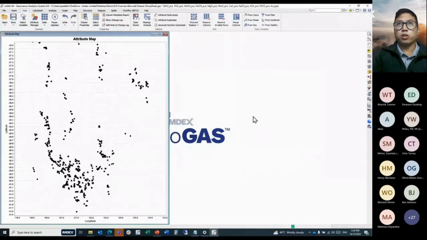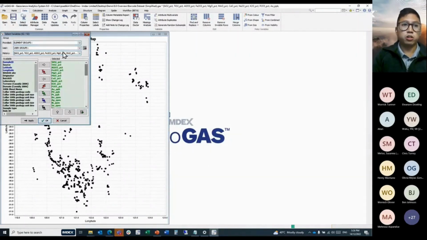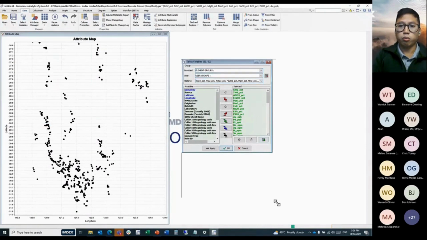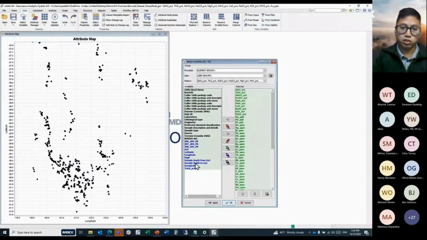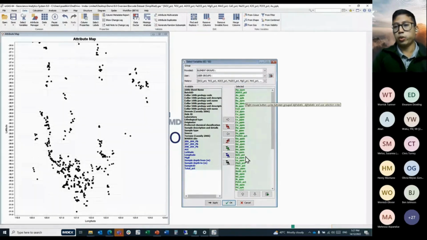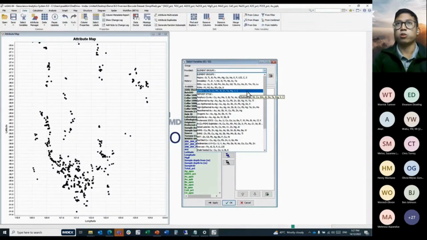So now what we're going to do is go to the select variables dialog, and I'll show you how we can right-click on this field here under the available list. And you can see as I press my right-click, it sorts things alphabetically. And you can also sort it on the right-hand side as well. So the right mouse button cycles between group, alphabetic order, and the user selection order. So if you look under provided groups, you can also now see that we have the battery list of elements here. So lithium, nickel, cobalt, manganese, and so on and so forth.